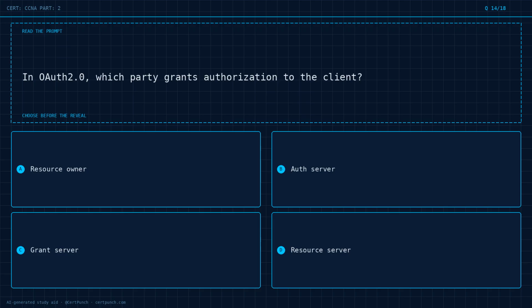Question 14 of 18. In OAuth 2.0, which party grants authorization to the client? Option A, resource owner. Option B, auth server. Option C, grant server. Option D, resource server. Lock in your pick before the reveal. Trust the read. The answer is Option A.